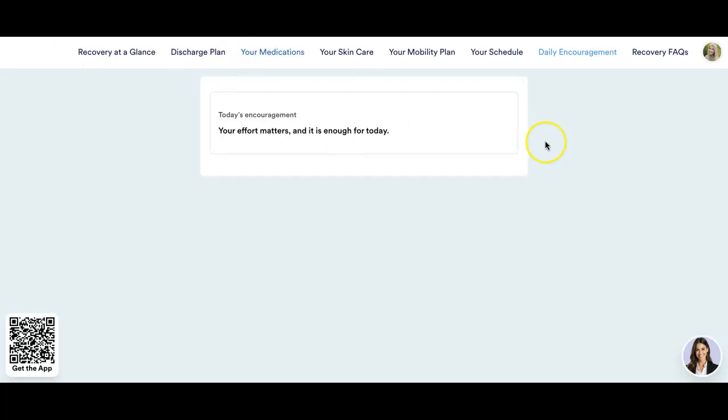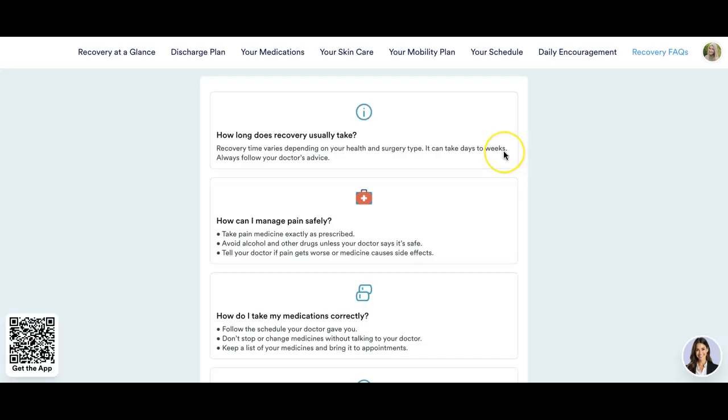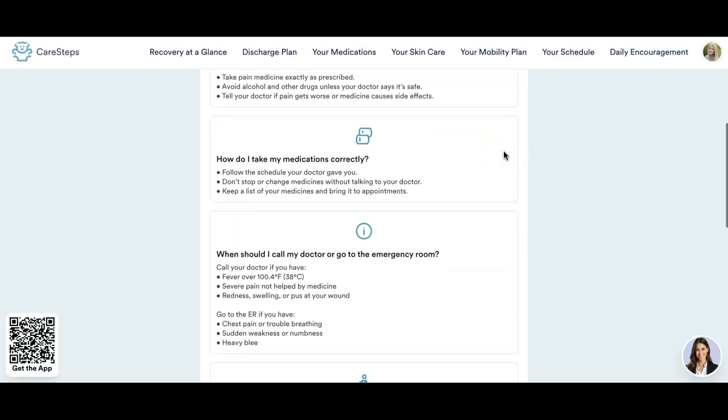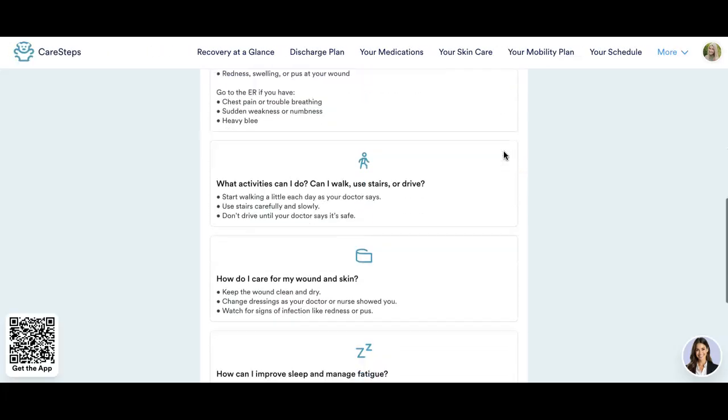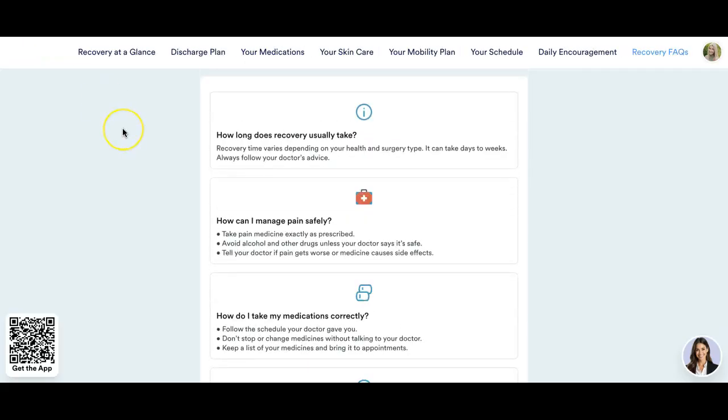Our last little tab up here in the right-hand corner is Recovery Facts. If you click on this, we basically have put some information regarding frequently asked questions. Patients can look here for some quick help.